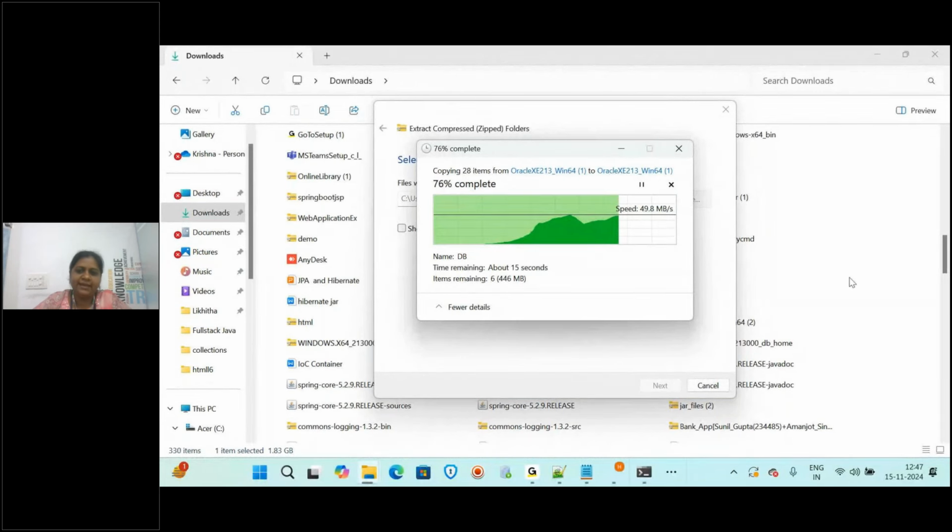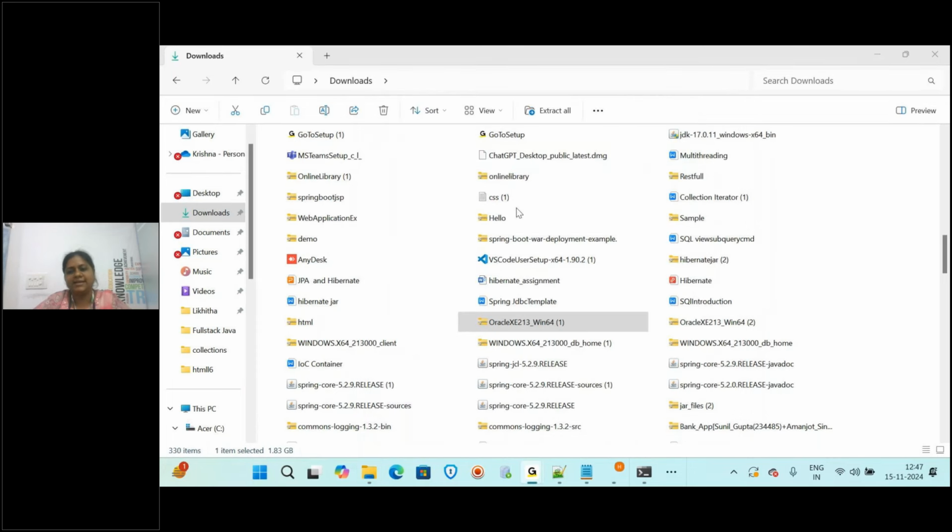So like this, it will be getting extracted. Those who did not download or extract it, do not directly download and install. Once downloaded, right click on it and say Extract All. It will be getting extracted.